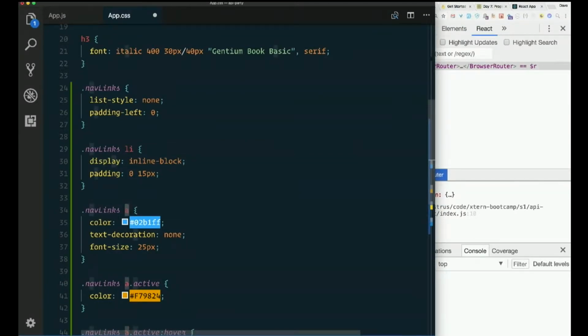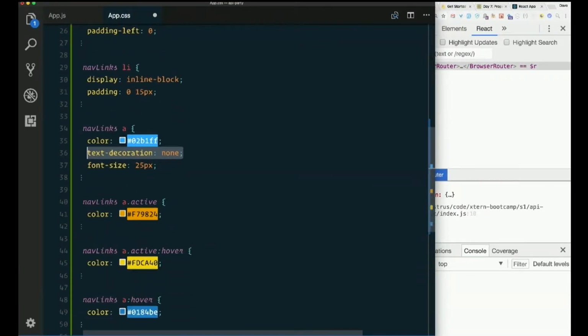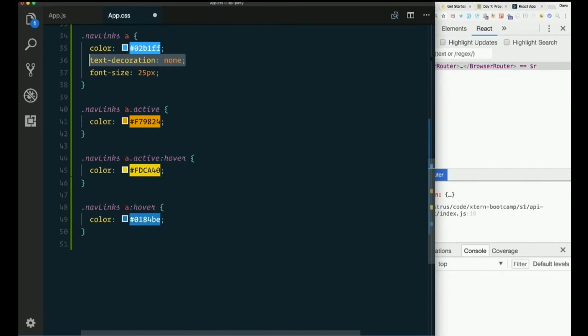For a link inside navlinks, we'll give it some color. We do not want an underline, which is the default. We'll give it a font size. For one with an active class, we'll make it orange. If you hover over one with an active class, it's yellow. If you hover over one without the active class, it is a darker blue. Let's save that and see if it all happens.